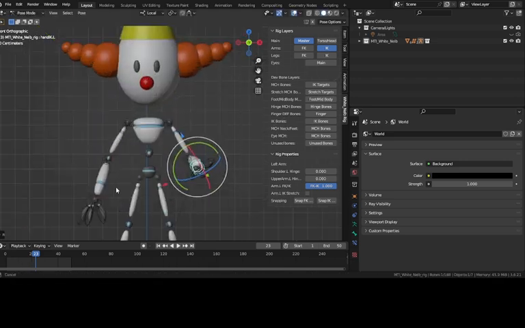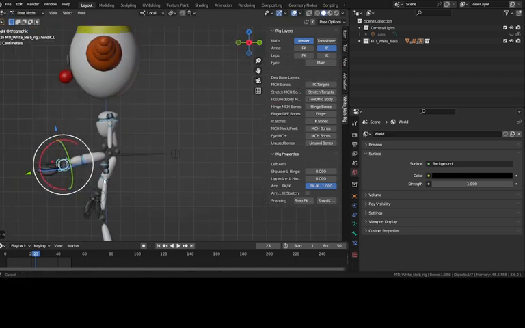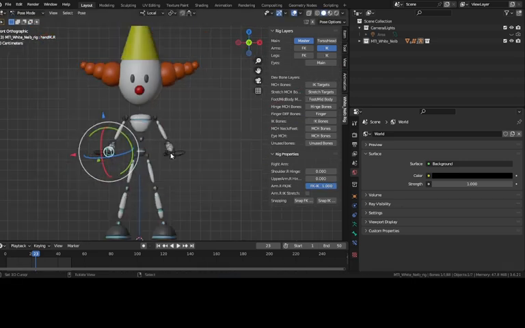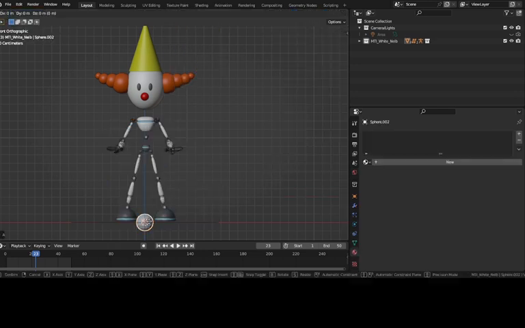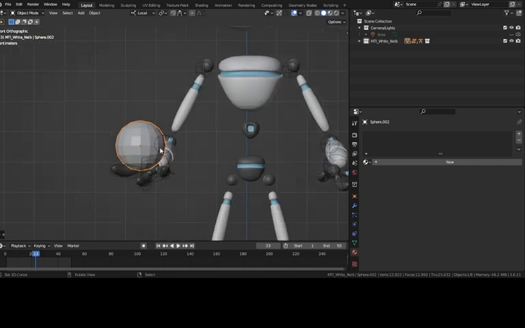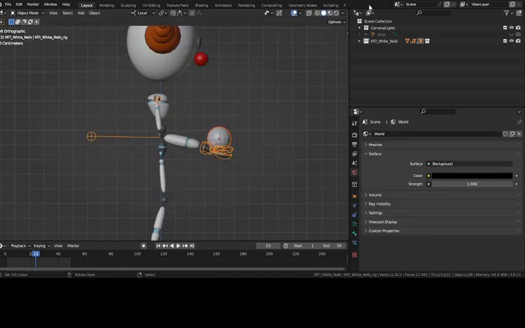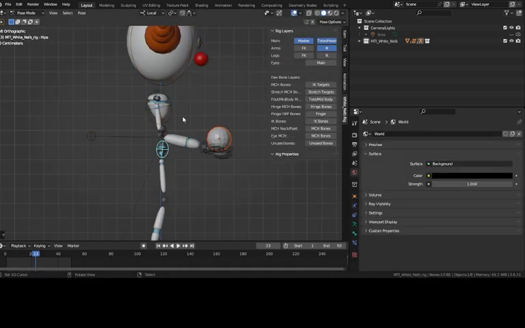Up next, I wanted to get the ball juggling animation figured out, so I posed the character for the start of the juggling animation loop. I added in a UV sphere for one of the juggling balls. I set the ball to be a child of the character's hip bone, so the animation of the ball would move as the character moves.